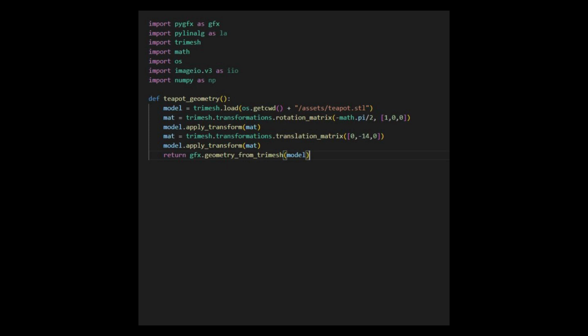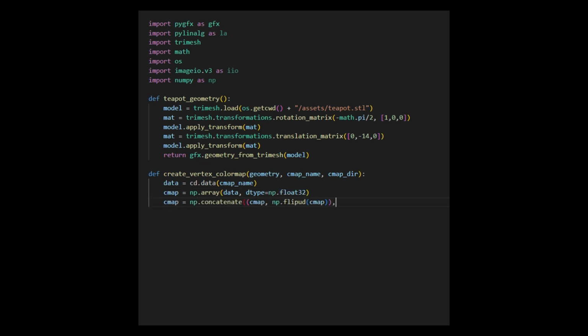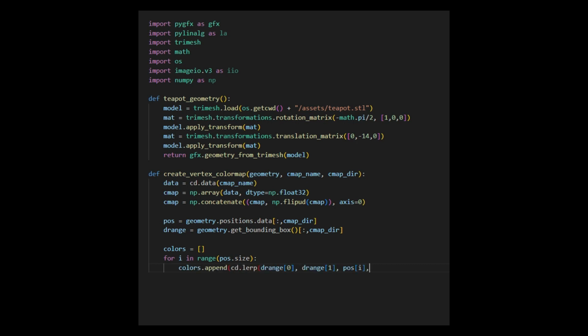Subsequently, add another utility function named createVertexColorMap with this code snippet. This function takes a 3D geometry, a color map name, and a color map direction as its input arguments. It generates vertex colors for the geometry based on the color map and the specified direction. Within the function, we extract the position data of the 3D geometry and determine the range along the specified direction using the bounding box feature provided by the PyGFX engine.